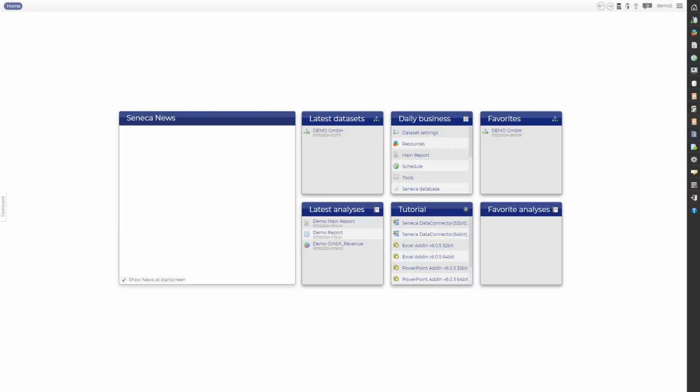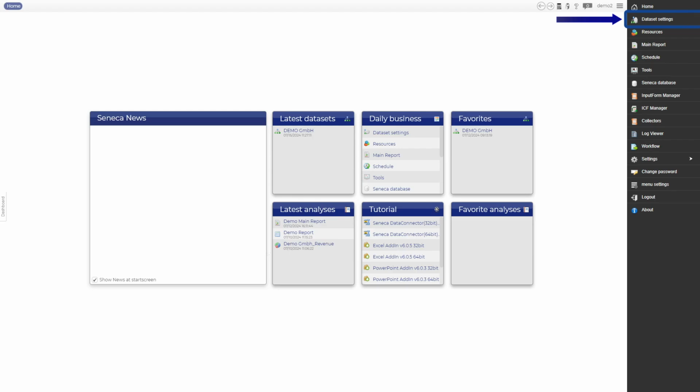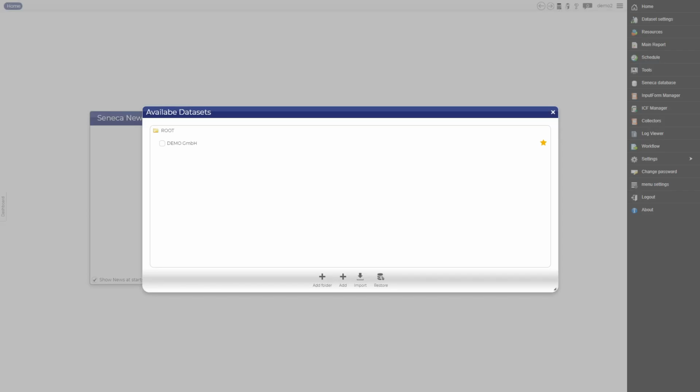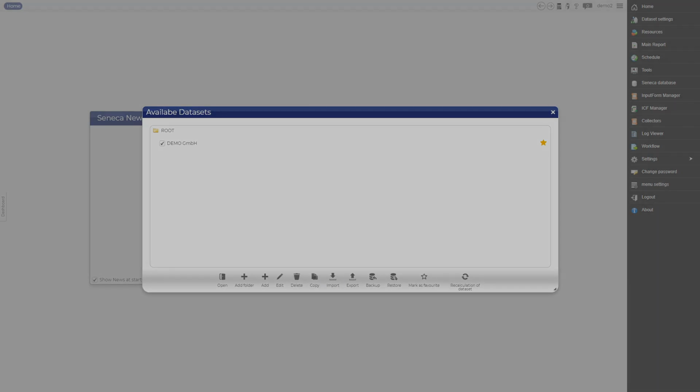Dataset Settings. In this section, you can not only view all your existing datasets, but also perform a variety of operations. These include creating new datasets from scratch, making modifications to existing ones, or importing additional datasets as needed for your analyses.